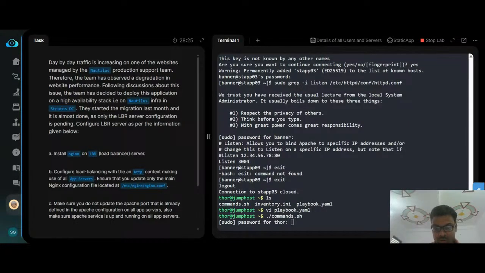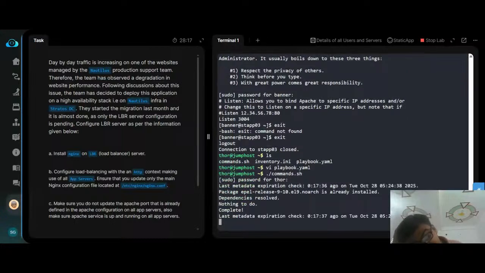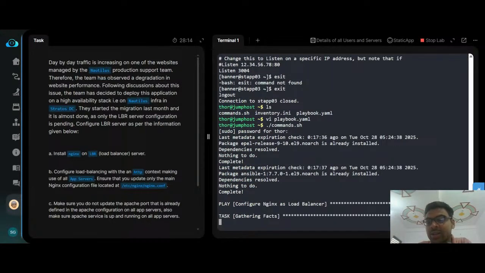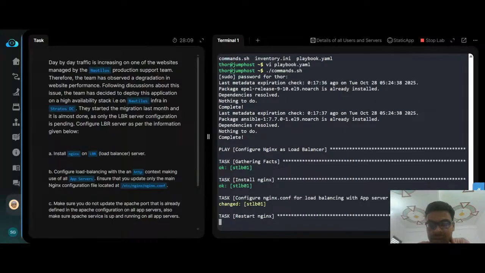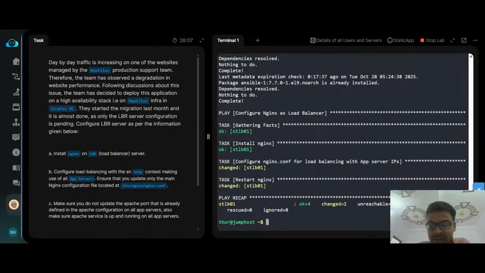Thor, password Thor. Yeah. There's nothing to do, everything is done. Ansible is already installed. Configuring it on the load balancer server. Nginx is configured, restarted and executed. Let's quickly see whether our static app is running or not. Boom, guys. Welcome to X-Corp Industries.